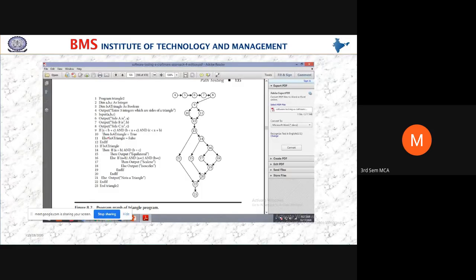If this condition becomes true, then what should happen? Then node 10 should execute. What is there in node 10? Then is triangle will be assigned to true. If this condition is false, then what happens? Is triangle will be assigned to false, and this is the end of the if statement.